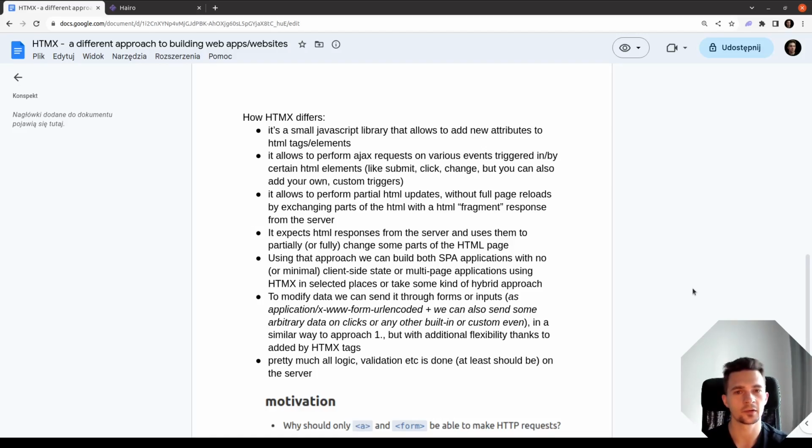But anyways, how it compares to HTMX. It is just a small JavaScript library that allows you to add new attributes to HTML tags and elements. Thanks to that, it allows you to perform AJAX requests on various events triggered by certain HTML elements like submit, click, change. But you can also create your own custom triggers. We'll see this in a while.